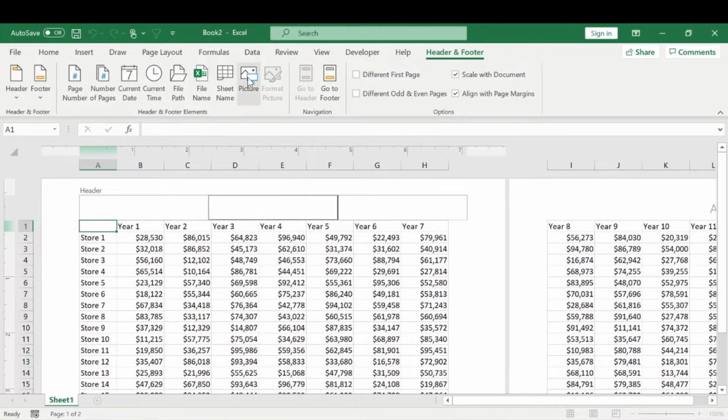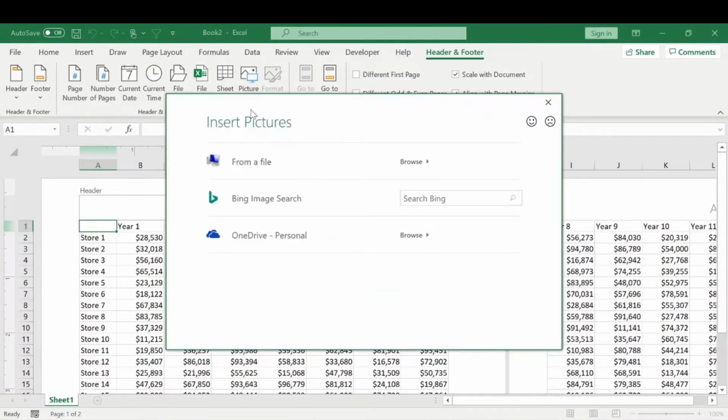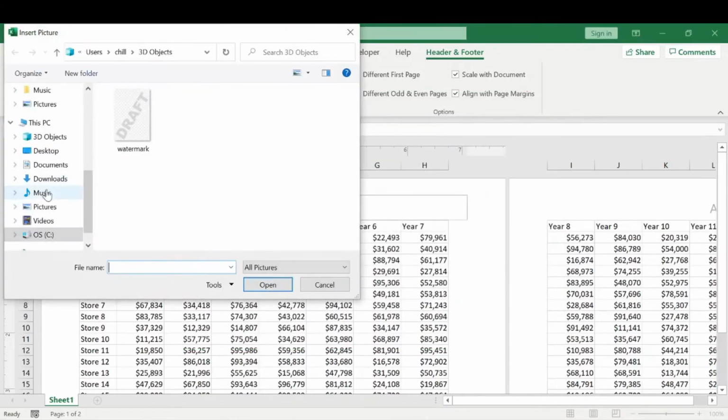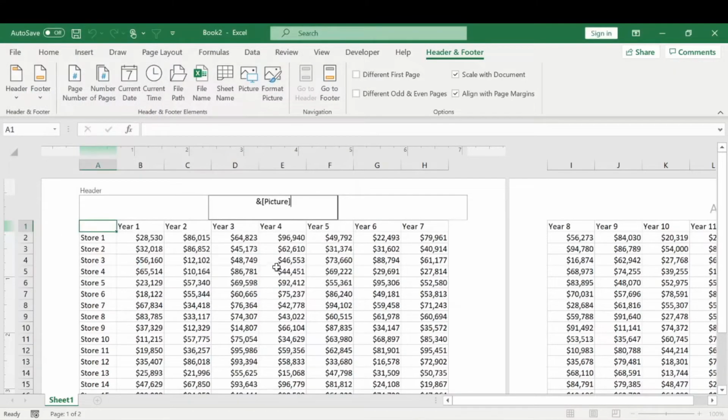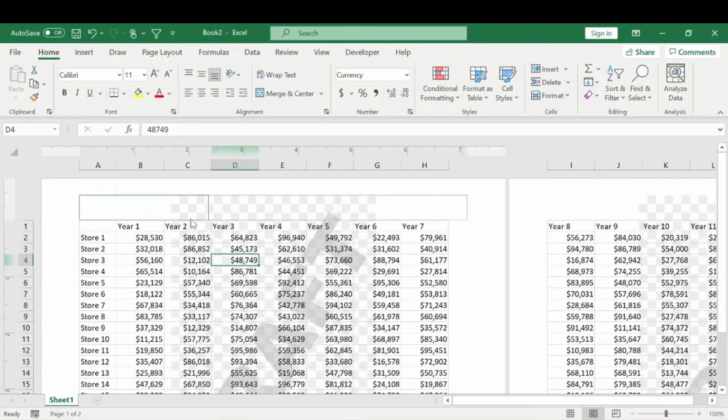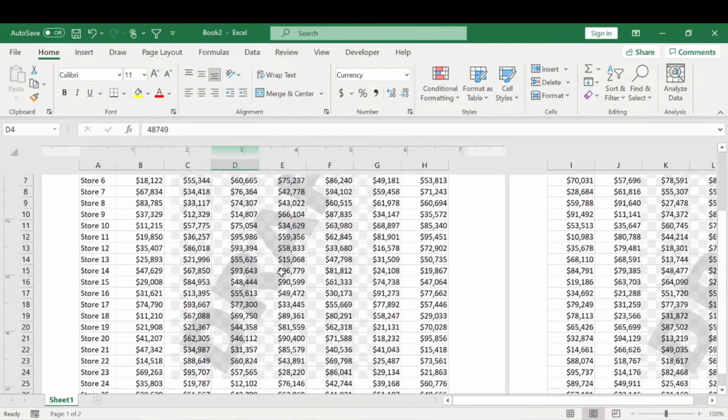And we're going to go to Picture, and then you're going to want to find where you saved that watermark picture. In this case, I just put it under 3D Objects on my computer. I'll just go ahead and click on that watermark and hit Insert. What it's going to do is show, in brackets, Picture. So what we're going to do is just hit enter out of that, and we're going to see here that it's going to put that watermark behind the text.